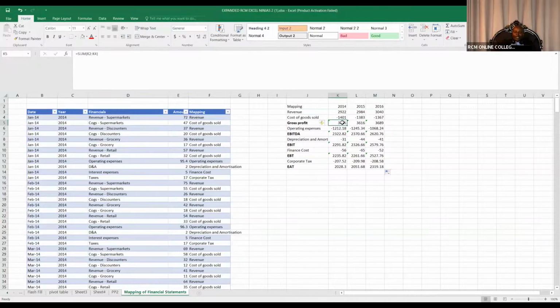Just try. Hit there, Alt equals. And then now you go up there. You see where you have captured the 2014. Say Alt equals again. You reduce that one. Yes. Then you say Enter. And then you copy that one across.